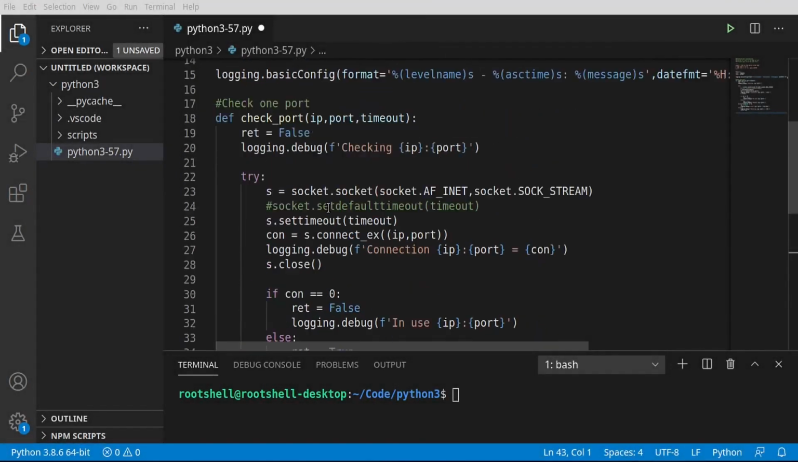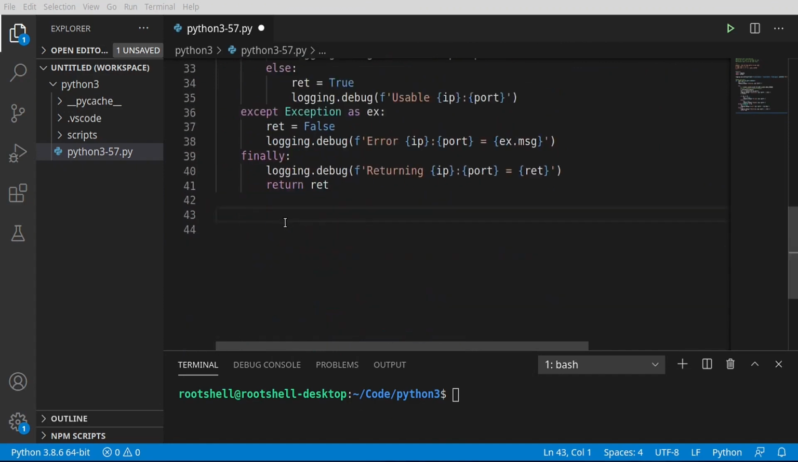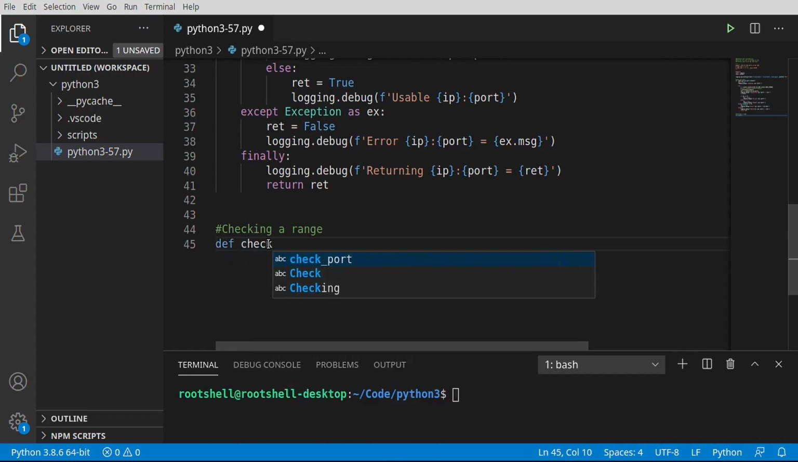Okay, we're going to take this function we just wrote, check port, and we're going to wrap it into a range of ports. So instead of checking just one port, I want to be able to check an entire range of ports. So we're going to reuse that function. So we're going to say def check underscore range. And I want the IP and a scope.